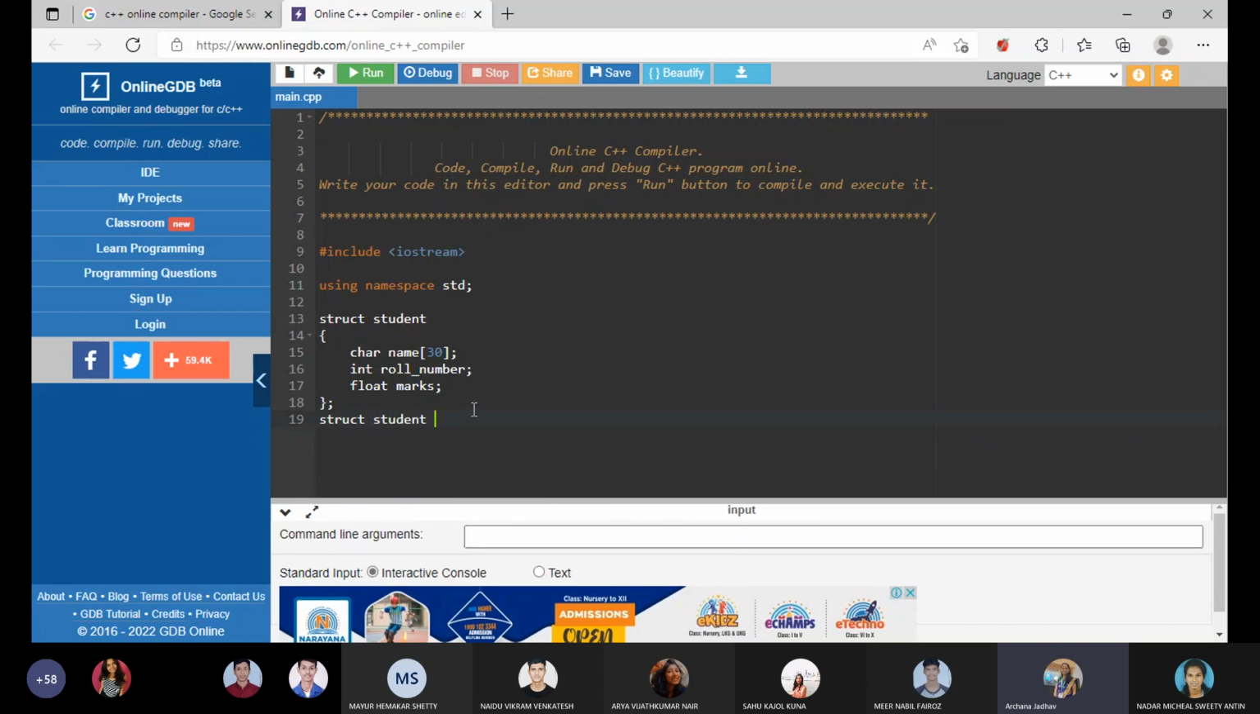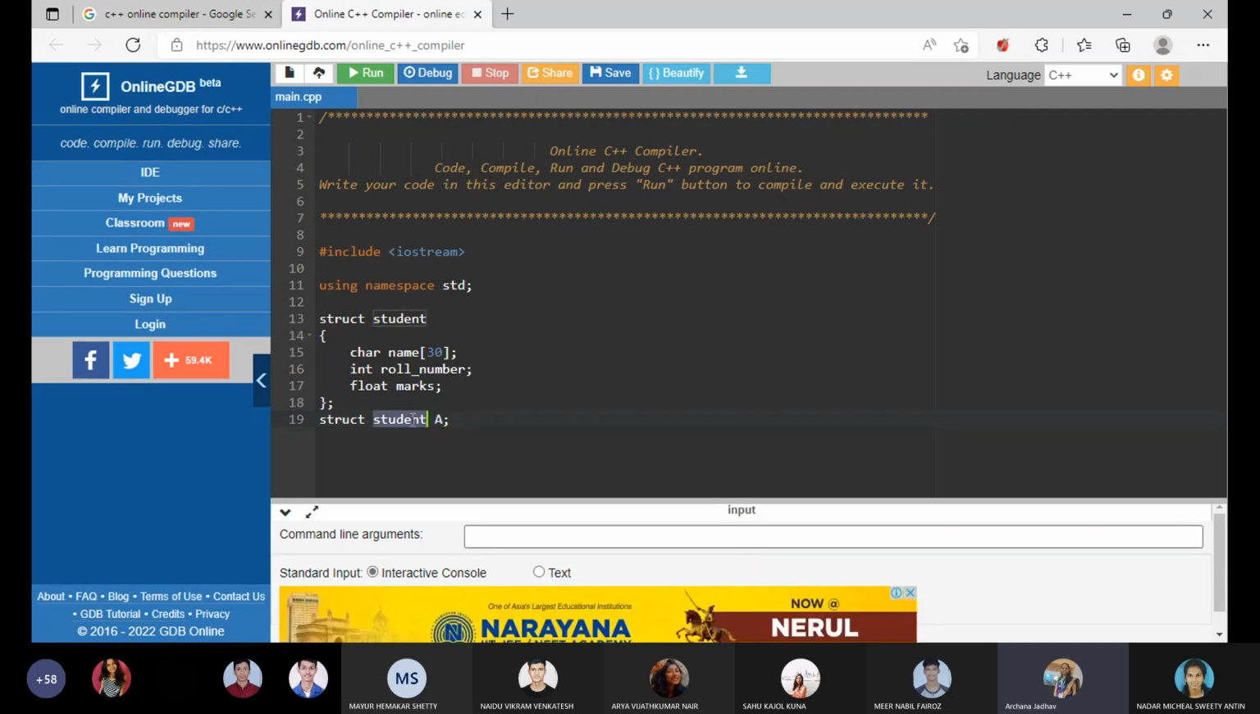This I am talking in terms of C language. This we will not do in C++. We will create it like this. So A, what will be A? A will be a variable of type student. A is a variable, and student is the data type.